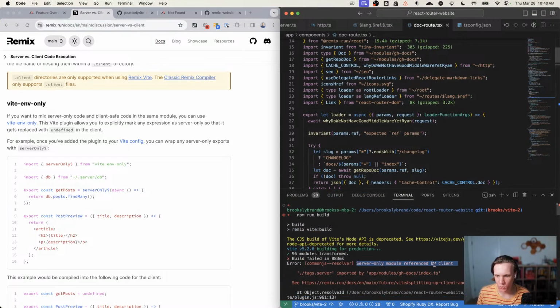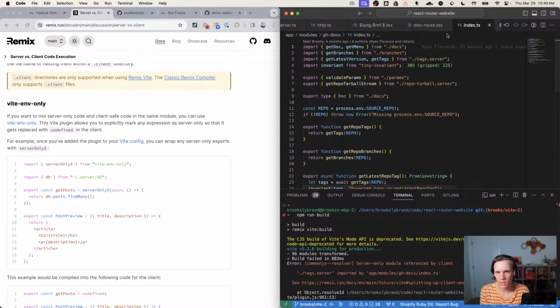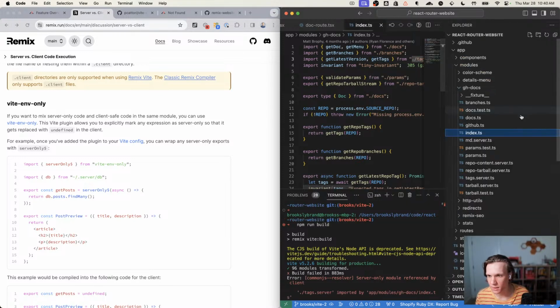So, server-only module referenced by client. Tags.server is imported by this guy. They're saying, hey, GitHub docs slash index.ts, that's client only because you didn't tell me it was server only. And what are you doing here? You're importing the server stuff. Can't do that. That's what it's telling me. So it really doesn't like that I did that.